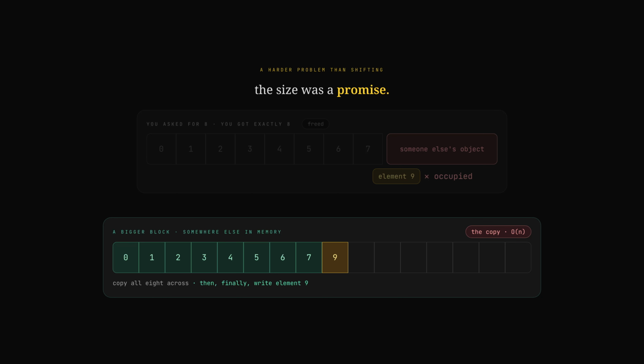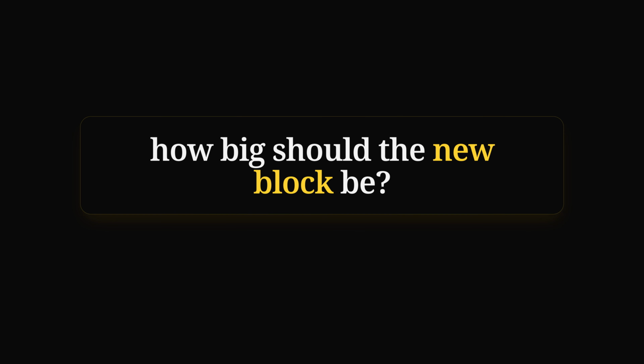That copy is order n. Every element, every single time you outgrow the block. So the question that defines this whole lesson is, how big should the new block be? Get that answer wrong, and the array you use every day would be unusably slow. Get it right, and the copying almost disappears.